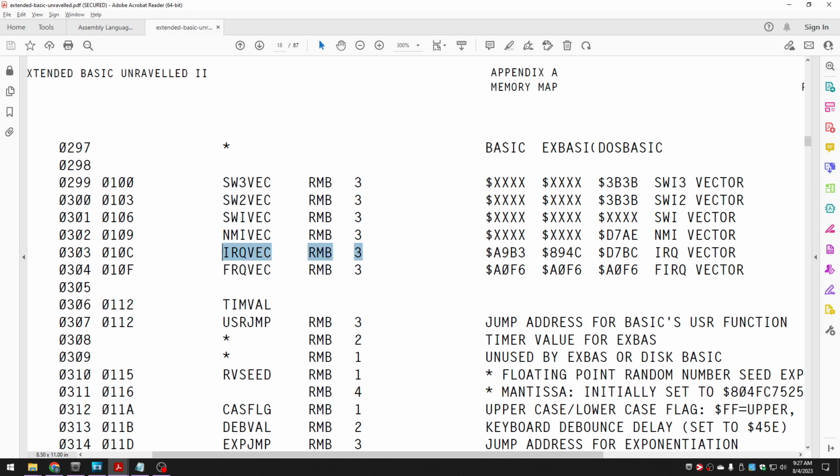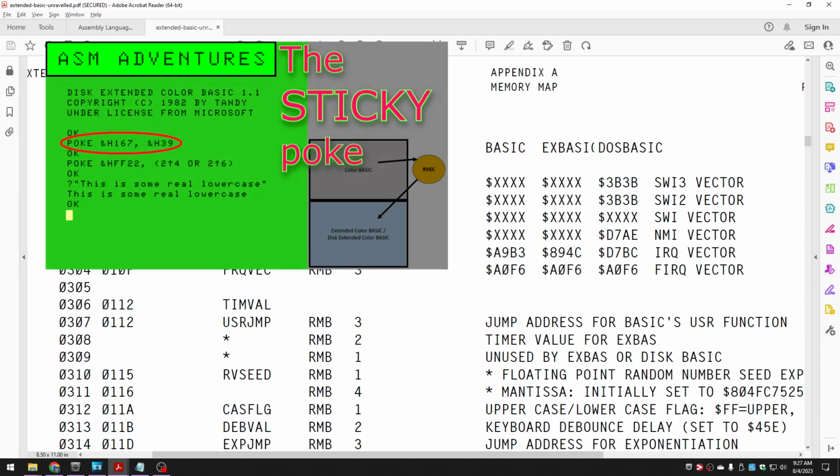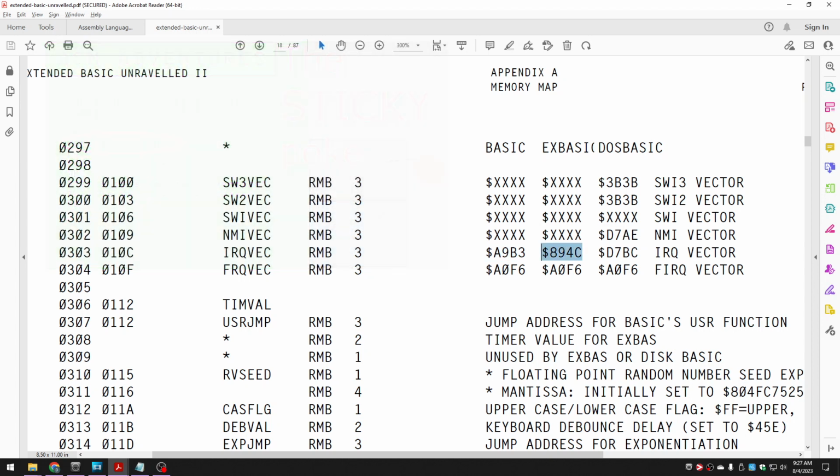So IRQVec is 3 reserved bytes. My guess is the very first byte is a jump instruction, and then the reason it was adding to or storing into IRQVec plus 1 is because that's where the address is. And sure enough, it's showing us, like it was with the RAM vectors for PUTCHR in a previous video, what addresses end up getting stored there with each different version of BASIC. And you'll see that these are stored at 010C.